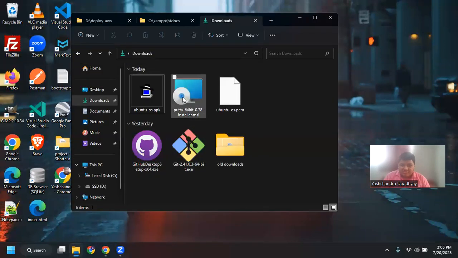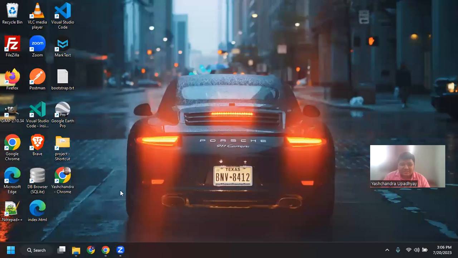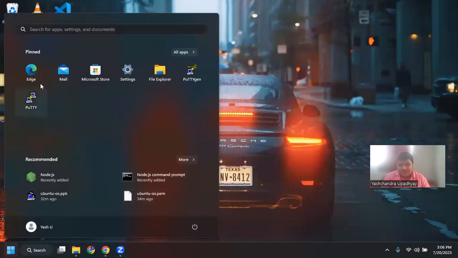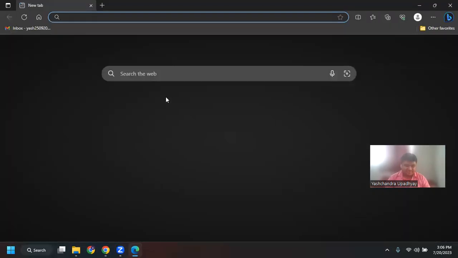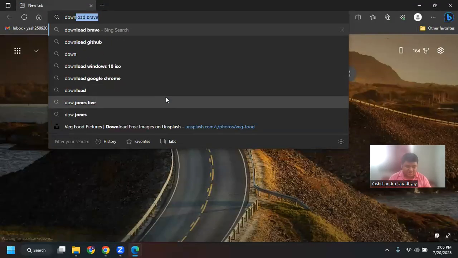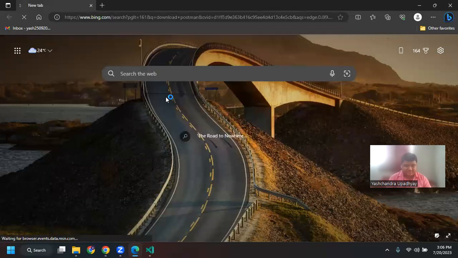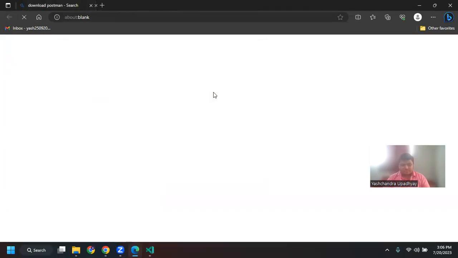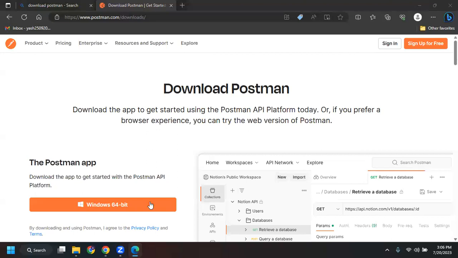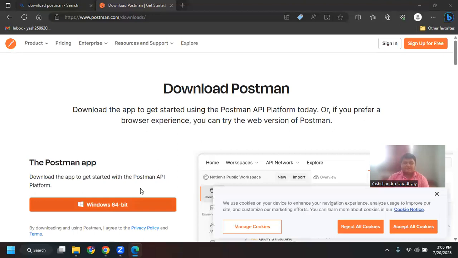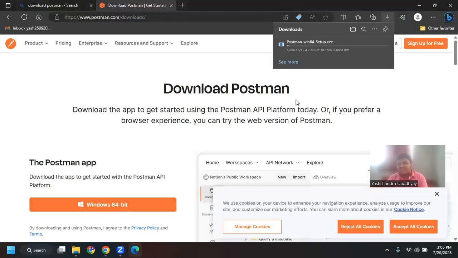So this is all. Remember, we need to install PuTTY. There is something else that we need to install, and we need to create an account. I will open my Edge. I will say download Postman. Click on download. This is software which will let us test the API that we'll be creating in PHP.